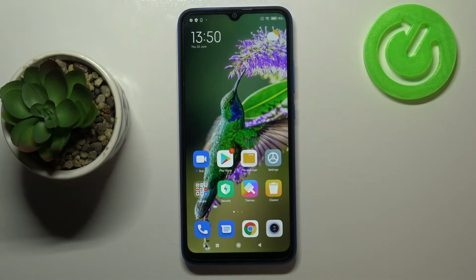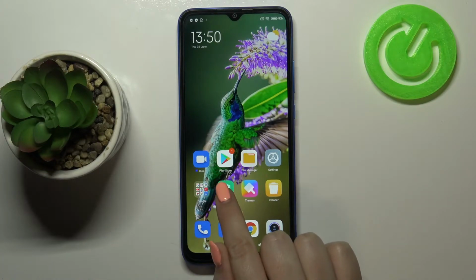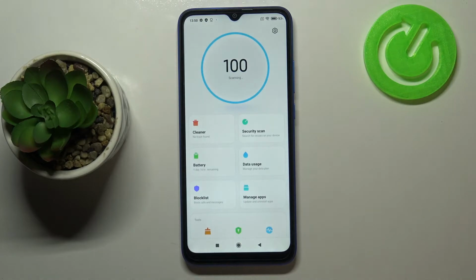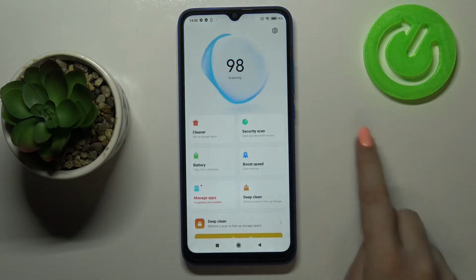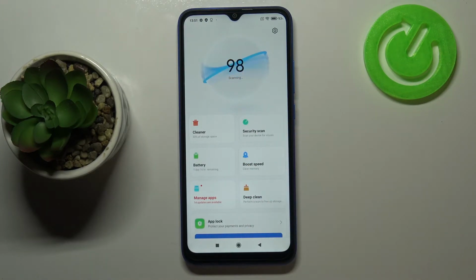Hi everyone, here we've got Xiaomi Redmi 9AT and let me share with you how to virus scan your device. So actually all you have to do is simply enter the security app, so let's do it. It's a default app on your device and here you've got the security scan option, so let's tap on it.